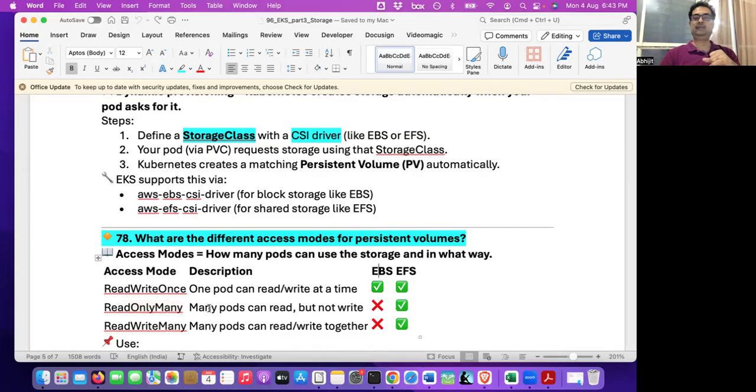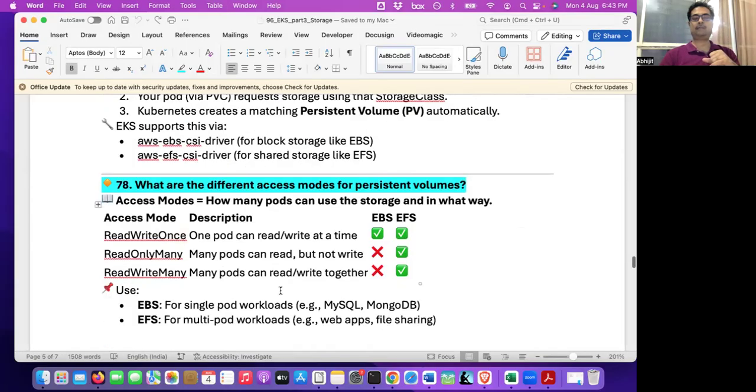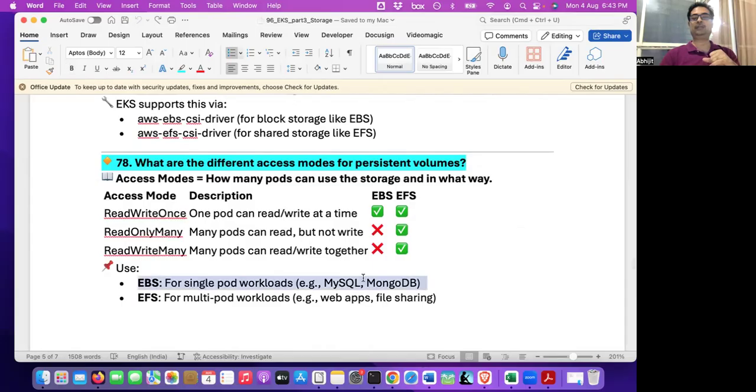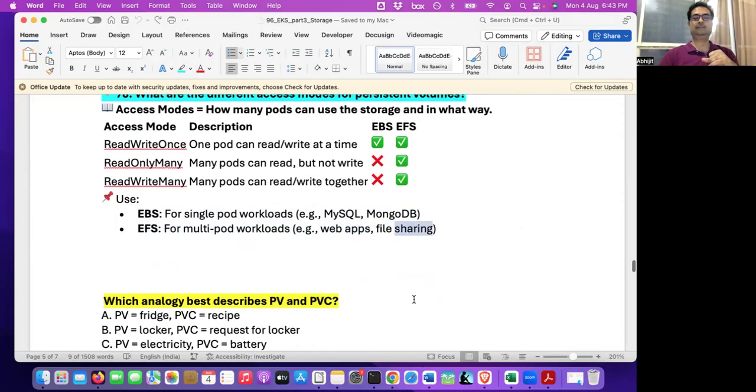ReadOnlyMany: many pods can read but not write. Then for EFS, ReadWriteMany: many pods can read and write together. So EFS can handle all these operations, but for EBS, it's only ReadWriteOnce. EBS for single pod workloads like MySQL and MongoDB. EFS for multi-pod workloads like web app sharing and file sharing. So these are the use cases.